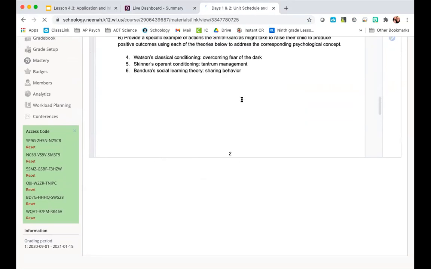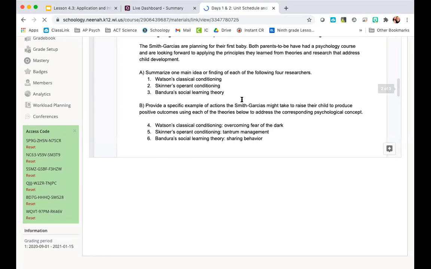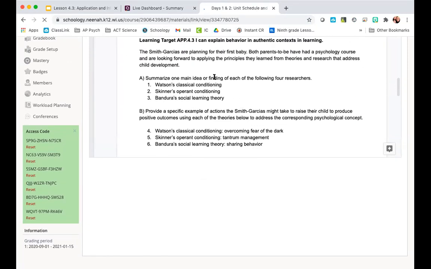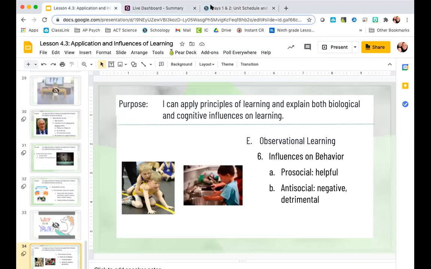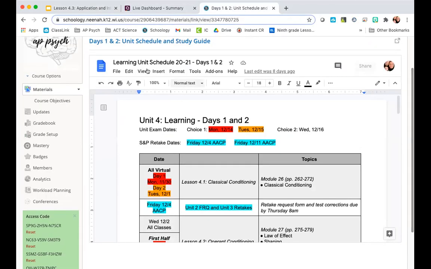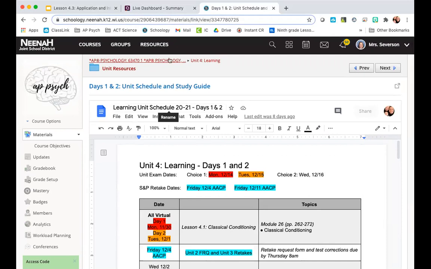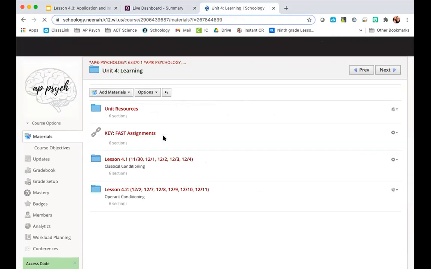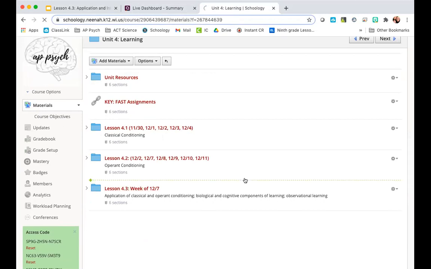That question can be found on page 2, and it's looking at applying Watson, Skinner, and Bandura's theories. You have to explain a key finding, and then explain how you could help parents overcome that. This takes me back to the FAST assignment. I am going to make this FAST assignment optional, but you may want to do it as part of your studying. I'm going to tell you what parts I think will be best to do.